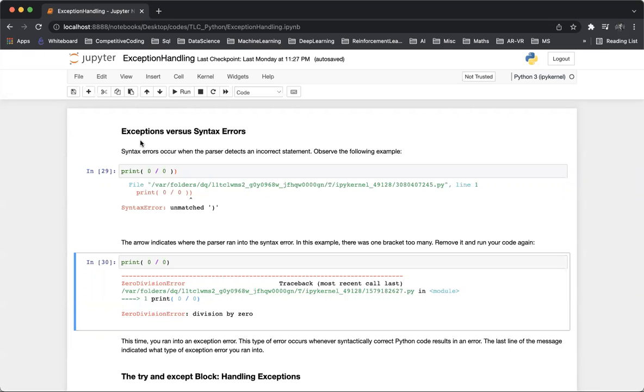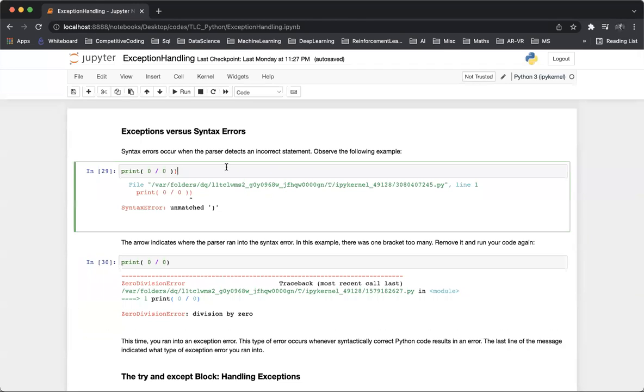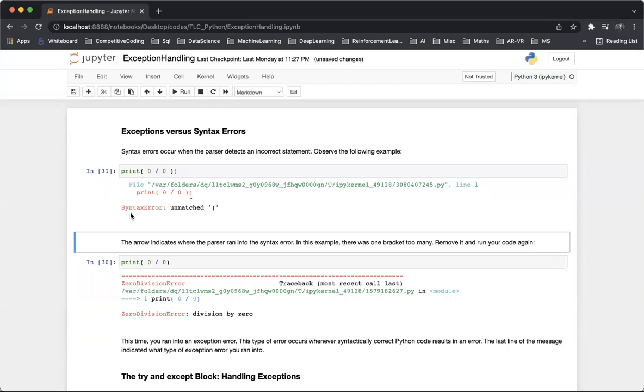So before diving deep into exceptions, let's see what's the basic difference between exception and syntax error. Syntax errors occur when the parser detects an incorrect statement. So let's run this cell. Now we got a syntax error. The arrow indicates where the parser ran into the syntax error. In this example, there was only one bracket, which was an extra bracket.